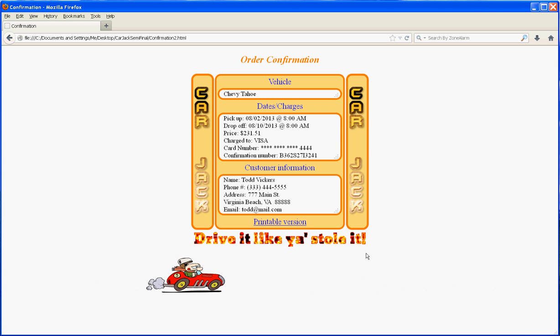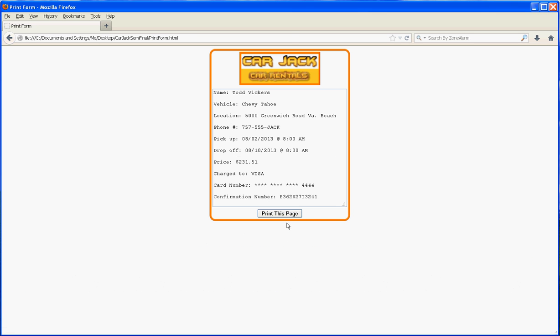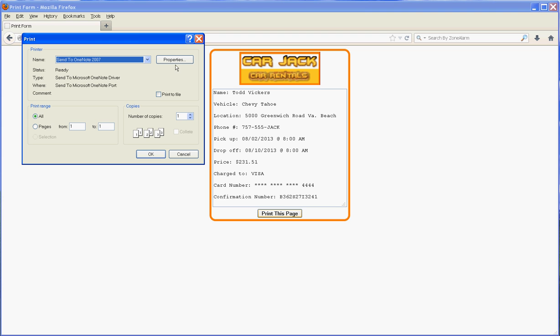Now here you've got the option of a printable version. So you click printable version, and you'll see a much simpler version of the form. It's got all the pertinent information, including your credit card number, your confirmation number. Just click on print this page, and bam, you go right to your printer properties, and you can print it.